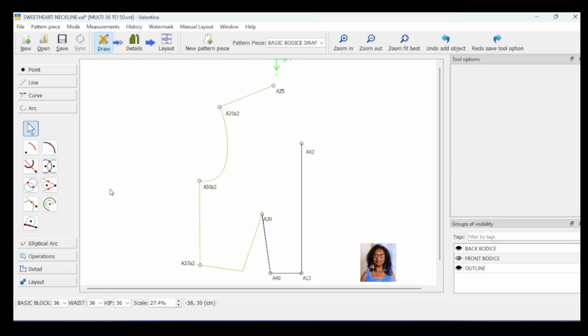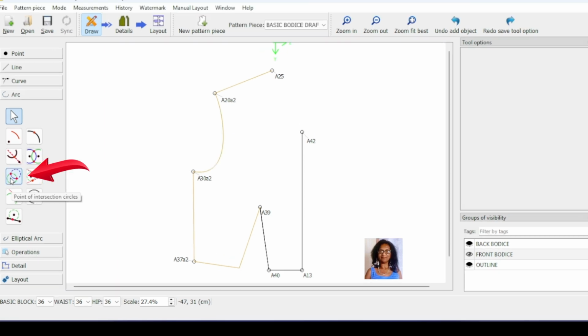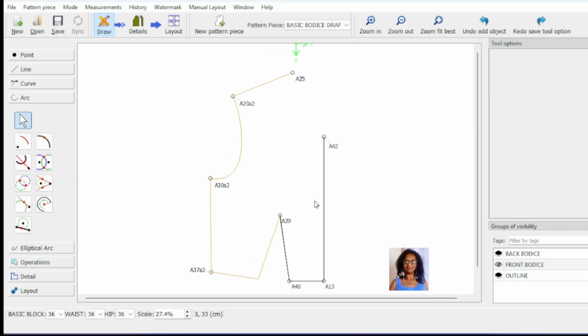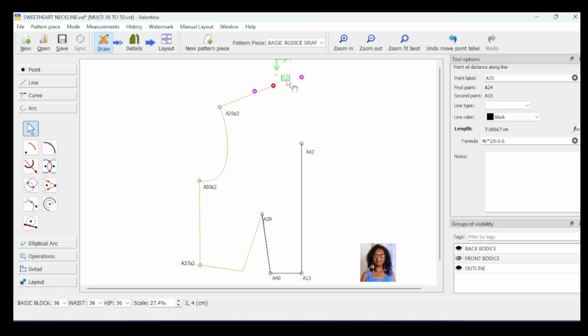In this video, I'm going to show you how to use point of intersection circles. I started off with using my basic bodice block, which had a shoulder dart. I had it removed, and this is now without the shoulder dart. I showed you in my video how to create the basic bodice block, and it had a shoulder dart. And I used the same block, but I removed the shoulder darts.